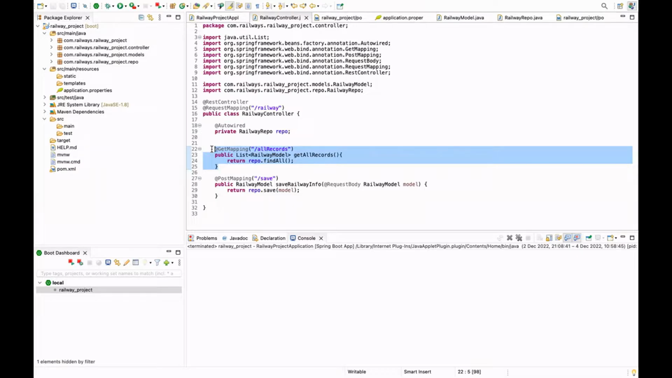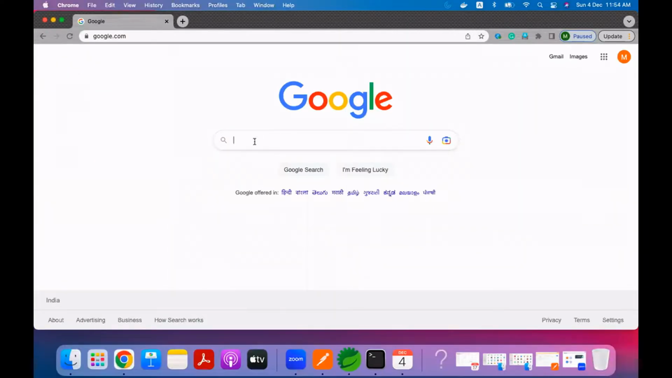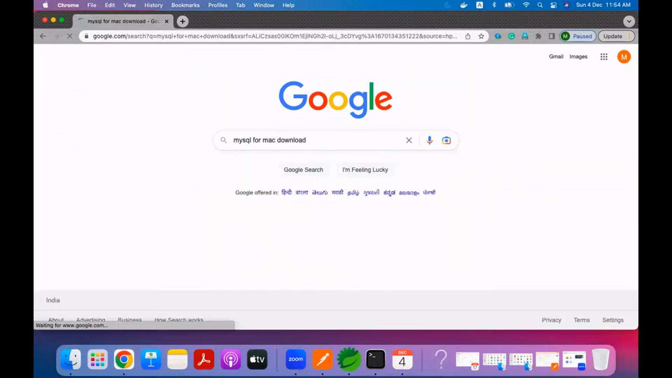So this time we'll go for a permanent database like MySQL, where our data is going to remain as long as we want it. In order to do that, we'll just download MySQL quickly and install that on our system, and from here onwards, we'll start using that particular database. So let's go to Google and type MySQL for Mac download.